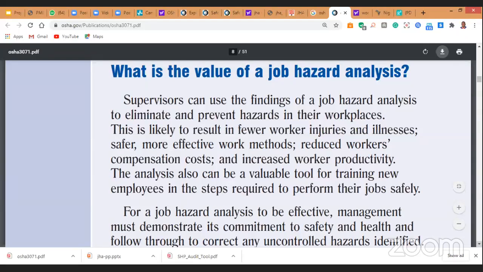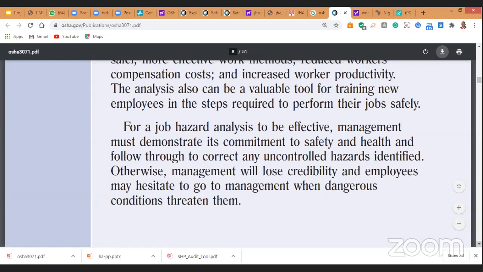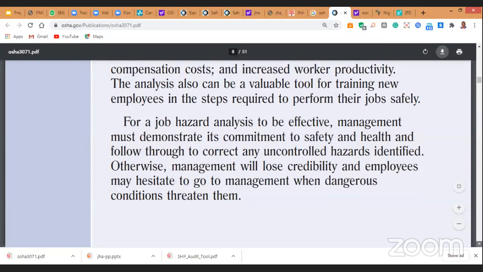For a job hazard analysis to be effective, management must demonstrate its commitment to safety and health and follow through to correct any uncontrolled hazards identified. Otherwise, management will lose credibility and employees may hesitate to go to management when dangerous conditions threaten them.